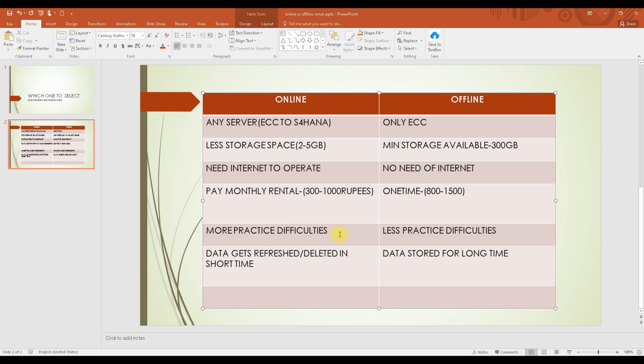So if you are practicing, it will be better to go for the offline mode if you don't have a space constraint. If you have 300 GB of open storage space, you can take the offline server and use it for, let's say, 5 or 6 months uninterrupted, without any disturbances. So there will be fewer errors and issues. Whatever issues you find, you can solve by just googling for the solution.